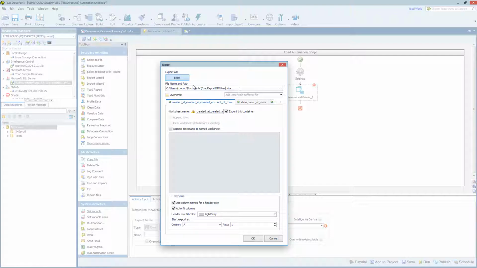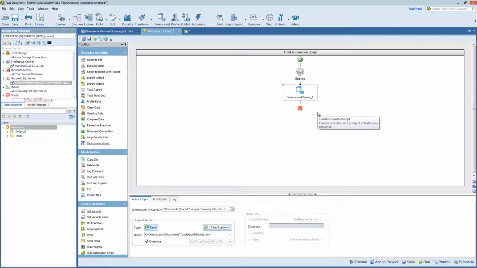user name for the export, and again we can rename the tabs. This one is a little bit long, so I'm going to shorten it, and we can overwrite if we so choose, which I'm going to do, and I'm going to go ahead and click OK because I'm going to accept all the defaults. So this will allow us to export all the data in the dimensional viewer file to an Excel file.